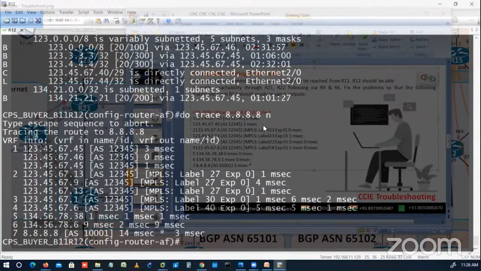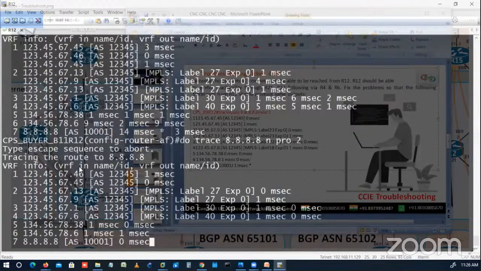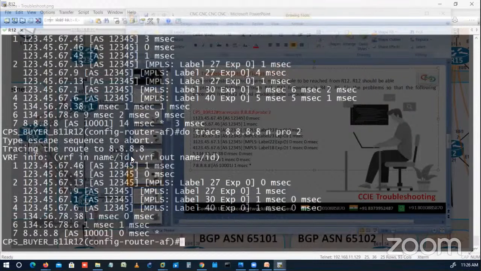We have to use probe 2. So guys, what does probe 2 mean? By default, traceroute sends 3 packets to each hop, which means 3 probes to each hop. If I choose probe 2, it will send 2 packets at each hop. So now we are sending 2 packets at each hop.